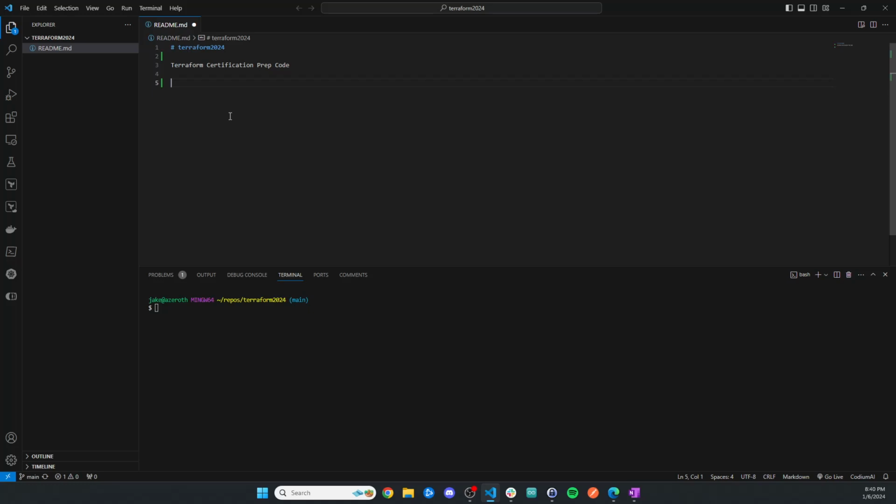We are going to be building our very first single server with Terraform on AWS. So, to get started, we need to tell Terraform what we're going to do. In order to do that, we're going to make a file called main.tf for Terraform.